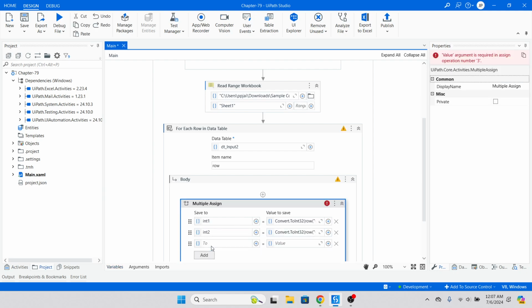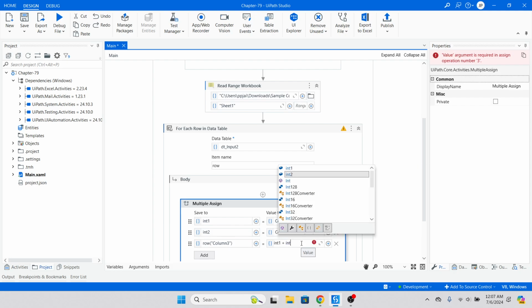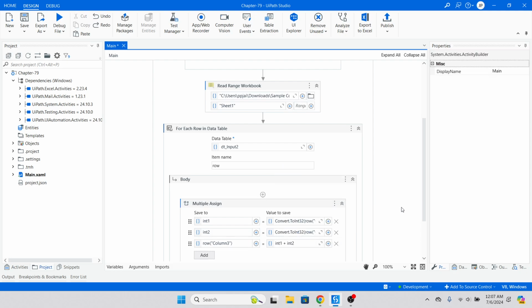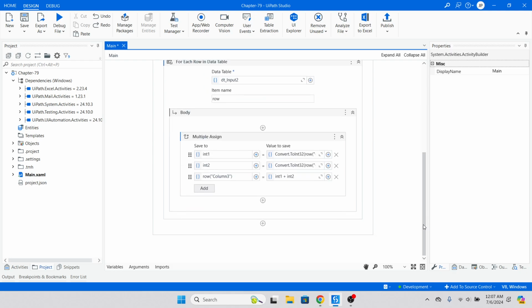Okay, and just say row. Now here, I am dynamically allocating the value inside the table. So it will be column 3, right? And it's just a concatenation of int plus int1 plus int2. Pretty simple. Here it is.